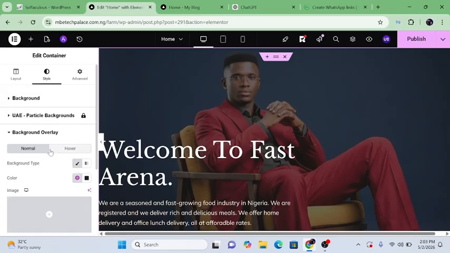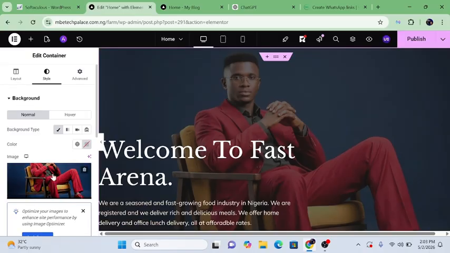You can also decide to put a background overlay. Normally, the website background has an overlay. What's an overlay? Now come to this background. See the image I added. See how sharp the image is showing here. But look at the way it's showing here, as if there is something on it. So that's what we call overlay.